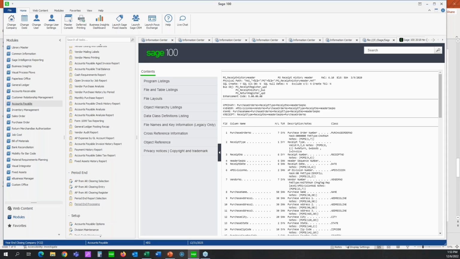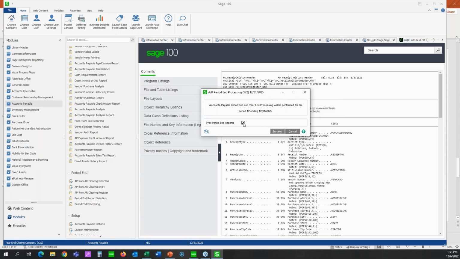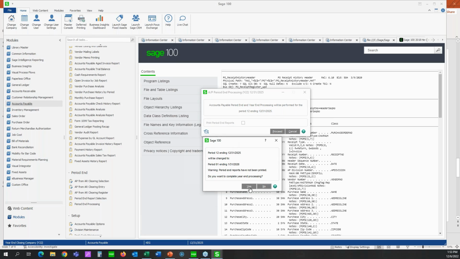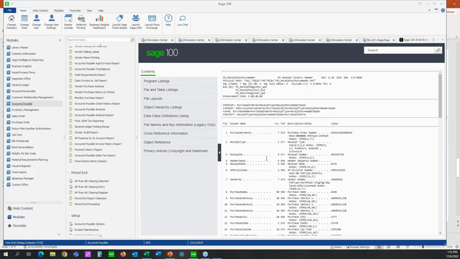So once we're done with all of that, we're going to go to period end processing. Get the reports. It'll tell us it's going to be changed. Ask us if we want to complete. We're going to say yes, and then we're done.